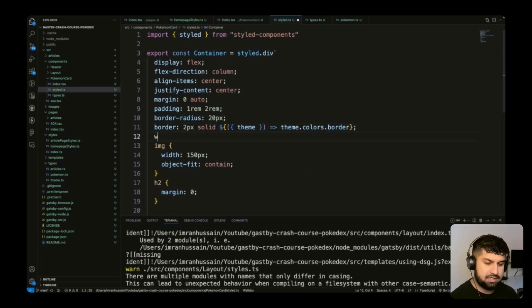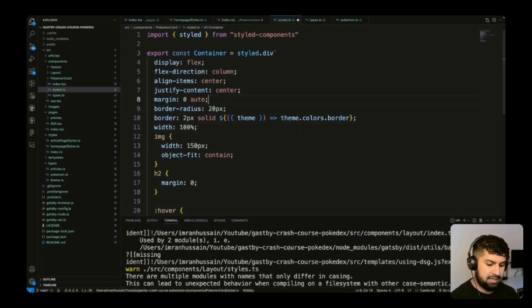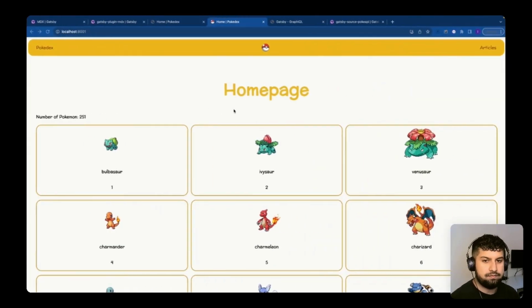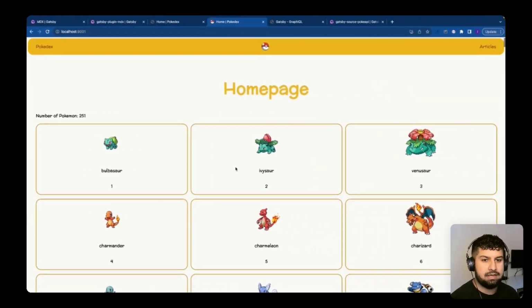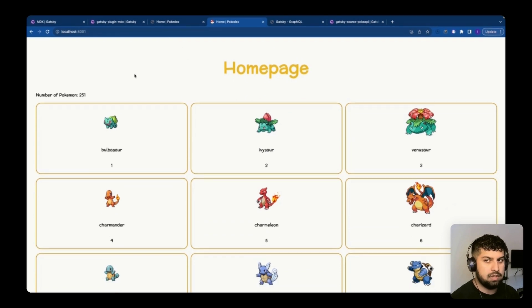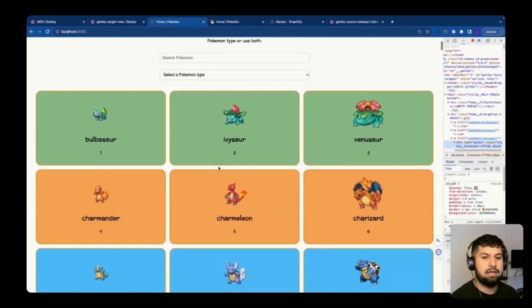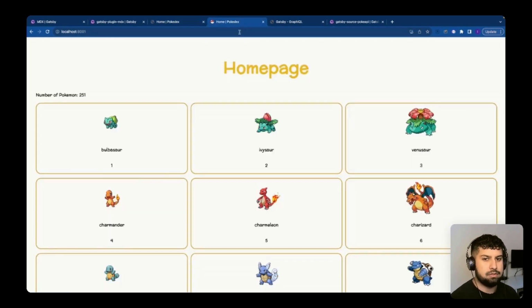What I also want to do is give this a width of 100%, and then we just want to remove the padding now. So if I save and refresh the page, you can see here that essentially the grid is now working correctly. The only difference now is that we need to make the background colors dependent on the Pokemon type. So let's go ahead and do that.